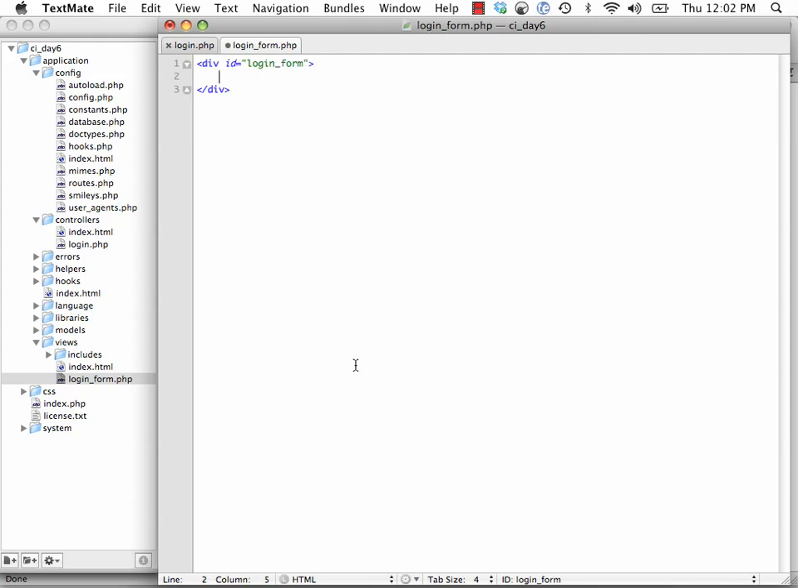And what we're going to do here is h1. We'll say login. And now we need to create our form. So we're going to use some CodeIgniter helpers. So we're going to do echo form open, and this is where it's going to direct once the user clicks on the submit button. So we want to send them to the login controller, but we'll create a new method called validate credentials.